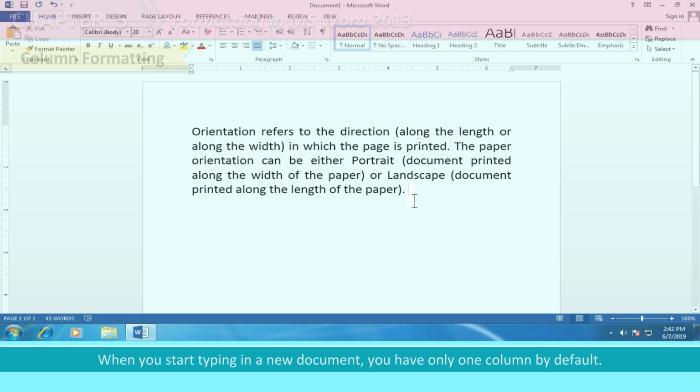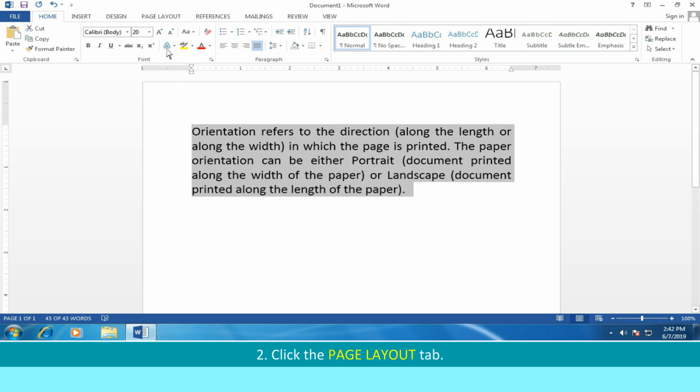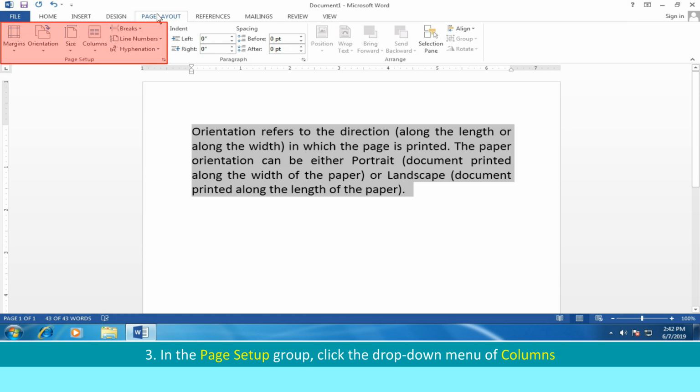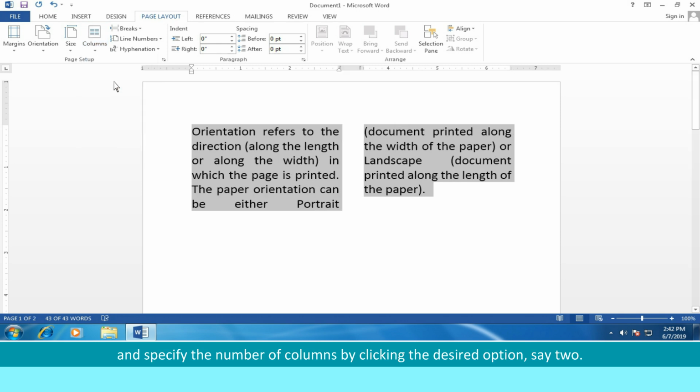Column formatting. When you start typing in a new document, you have only one column by default. However, the document can be formatted to have more than one column as you see in a newspaper or a magazine. To set a column style, the steps are as follows. First, select the text. Second, click the Page Layout tab. Third, in the Page Setup group, click the drop-down menu of Columns and specify the number of columns by clicking the desired option, say 2.